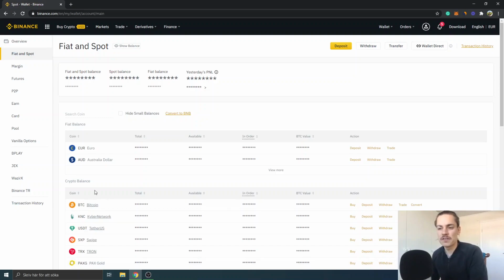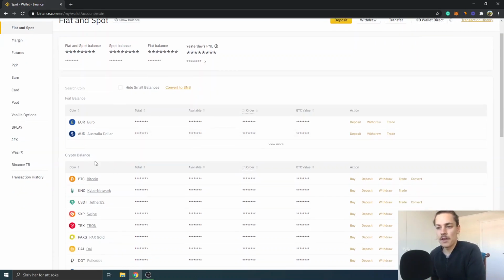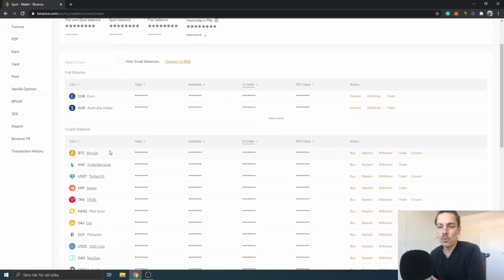So the first thing to look for is your crypto balance. And by the way, I'm logged in on Binance and I'm in wallet, fiat and spot right here. So you can go there first and look for crypto balance and whatever cryptocurrency you want to withdraw or convert into fiat currency. It's up to you. You can see right here, I will use Bitcoin as an example right now. So just look on the row of the cryptocurrency you want to convert and withdraw and click on convert.